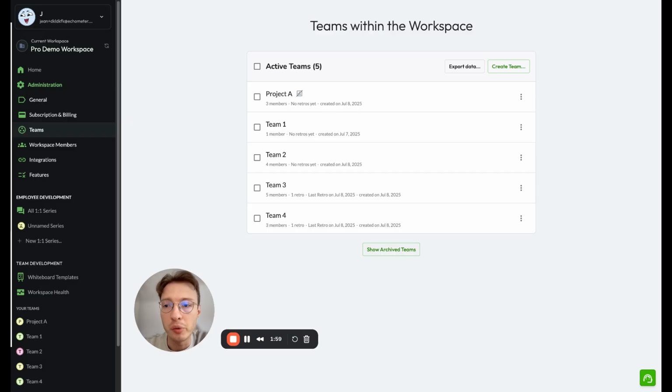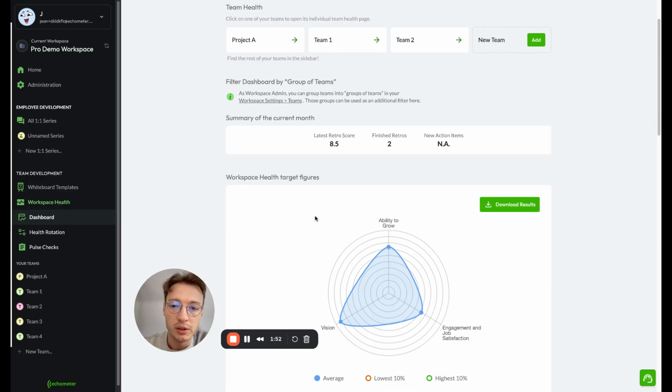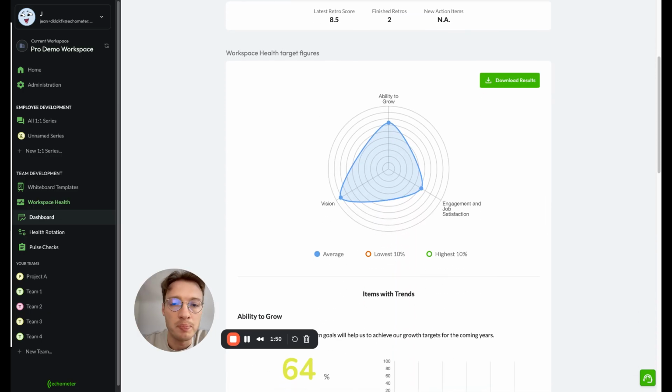The results of the pulse checks will be shown in the Workspace Health dashboard. So when you go to Workspace Health and dashboard, this is where all the item results come together. And it doesn't matter if they come from team retrospectives, from team surveys, or from pulse check surveys, they will all be summarized here. Additionally to that, teams can also use the survey results for their retrospectives.